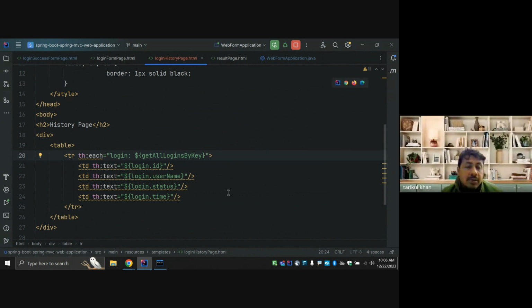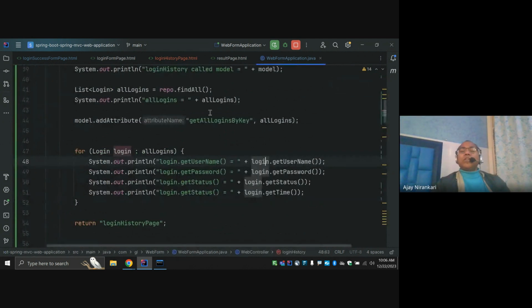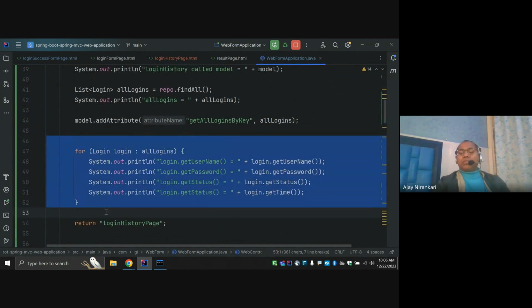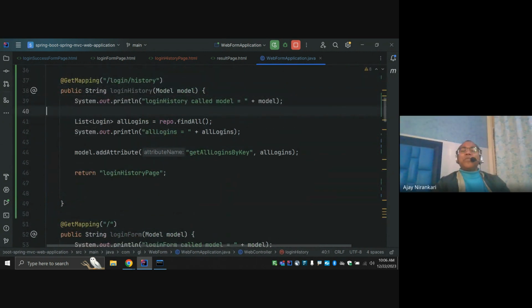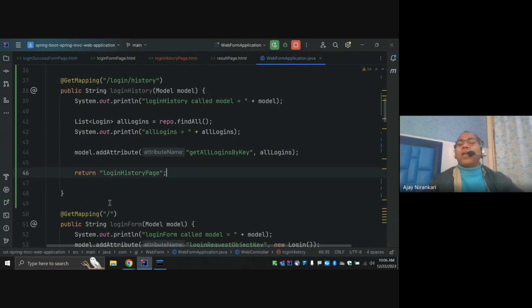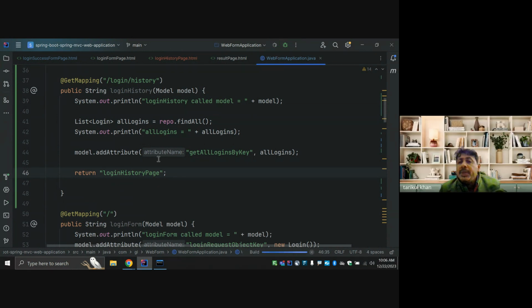Got it. But we need to run the loop on both sides? No, this is just for your information. This is not needed. This is just for your information on how we do for each in Java. Similarly, we have to do it in our Thymeleaf on the HTML side as well. This is not needed, but the loop is actually working on the HTML side.